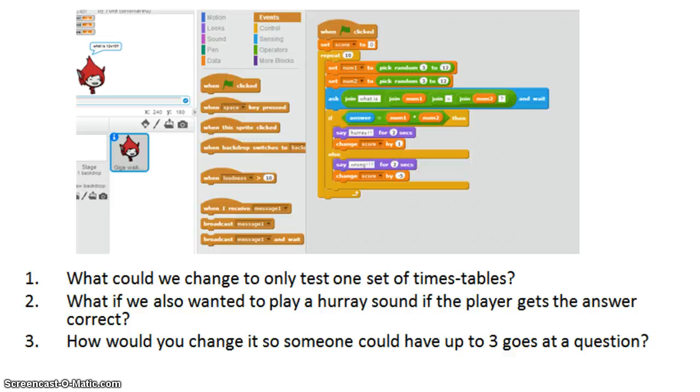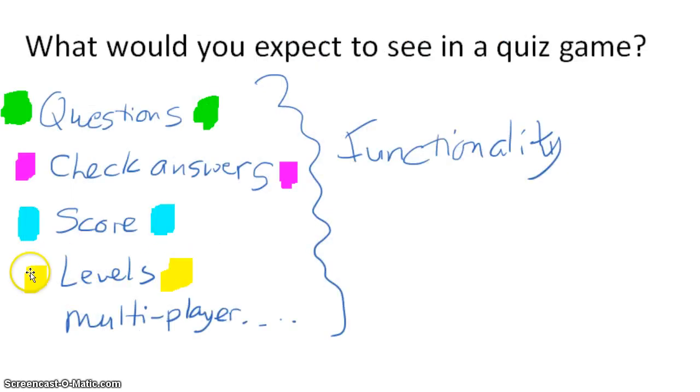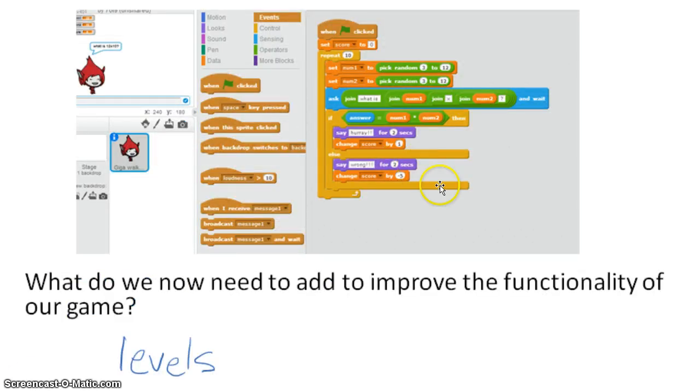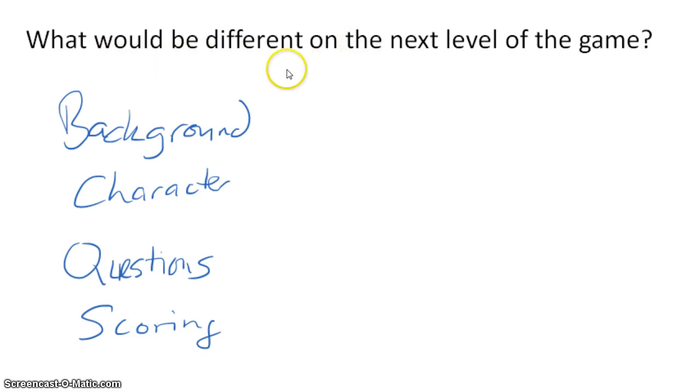So having established that they can talk about the code and explain how it works, then we can go back to our functionality and think about implementing levels. Levels is quite straightforward to implement, but it just requires keeping a few things in your head at the same time. So having established that the next functionality that we need to implement is levels, we can then go ahead and talk about what might be different on the next level of the game.